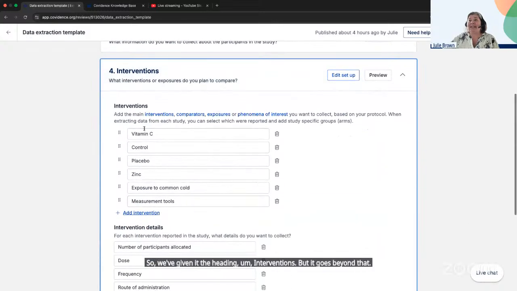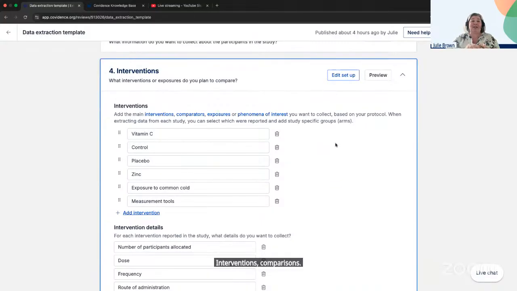So you can see here that although the title there is interventions, you can add interventions, comparisons. You can add in your exposures, phenomenon of interest. You can add in your context, concepts in there as well. But even if you're working on a scoping review, you just need to transpose anything that would be an intervention into this section.